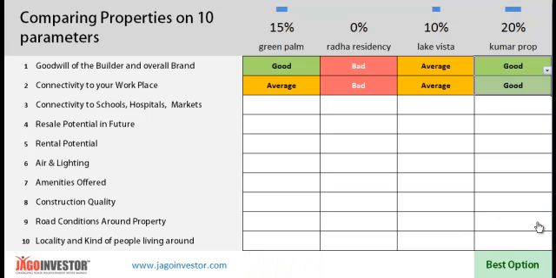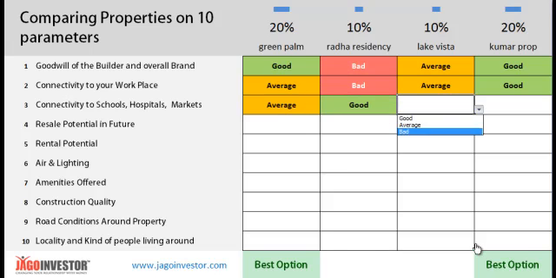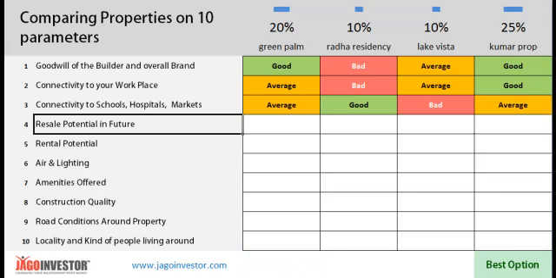So let's see the third one, which is connectivity to schools, hospitals, markets, because these parameters are very important, as they are going to affect your day-to-day life, right? You will need schools, hospitals, markets, all these places on a regular basis. So let's say this is average, this one is good, this one is bad, and this one is average. And the same way, what is the resale potential of this property in future?